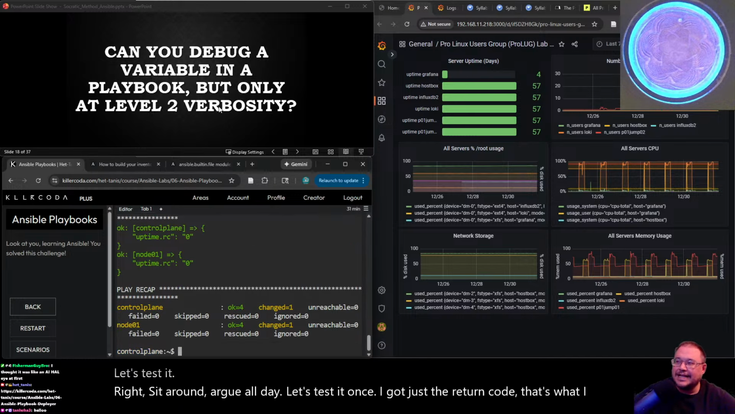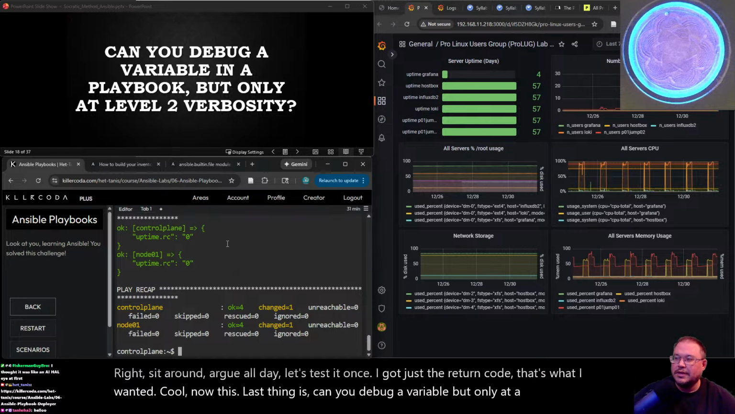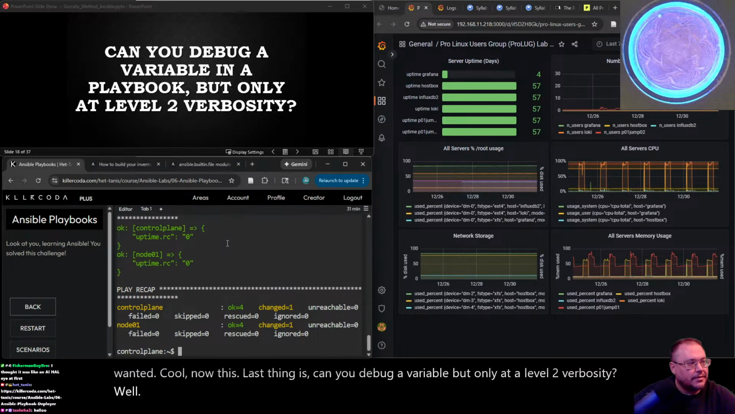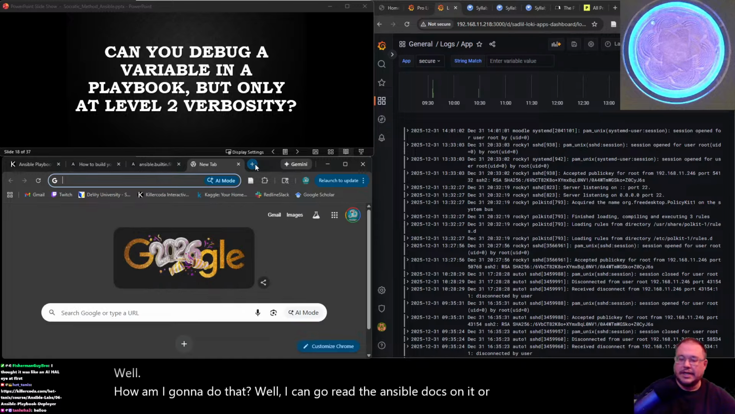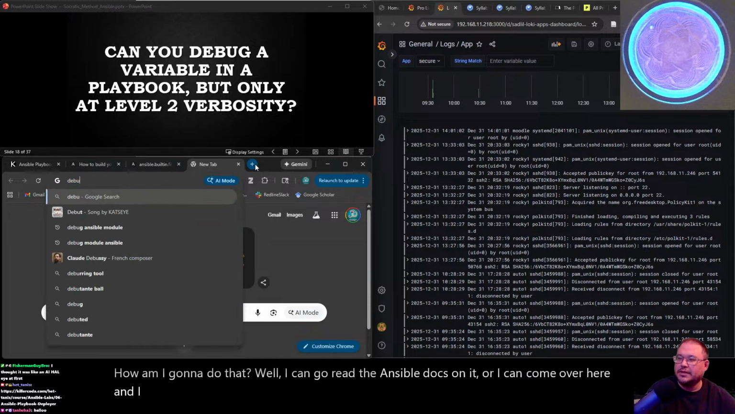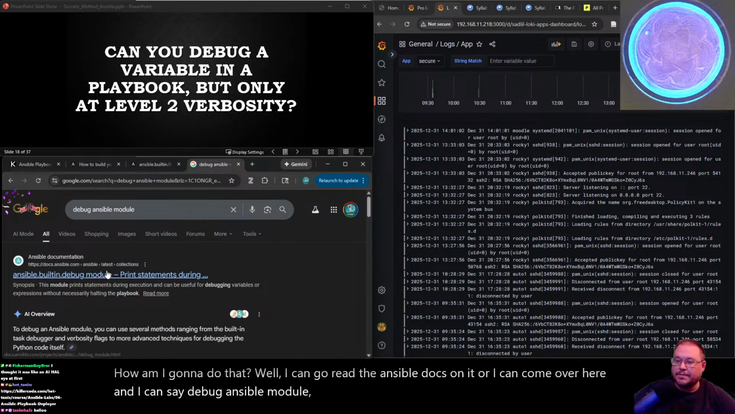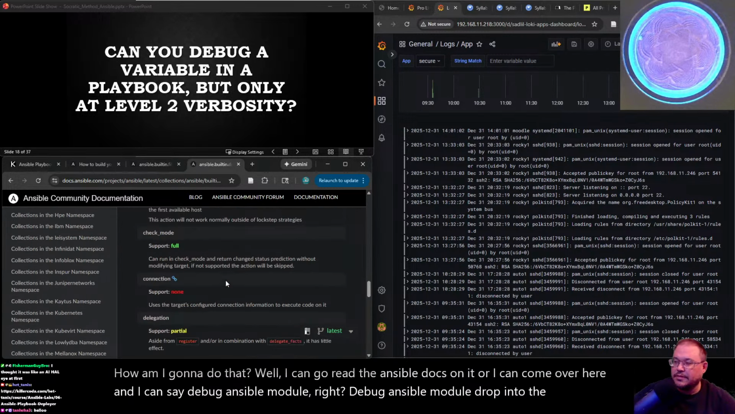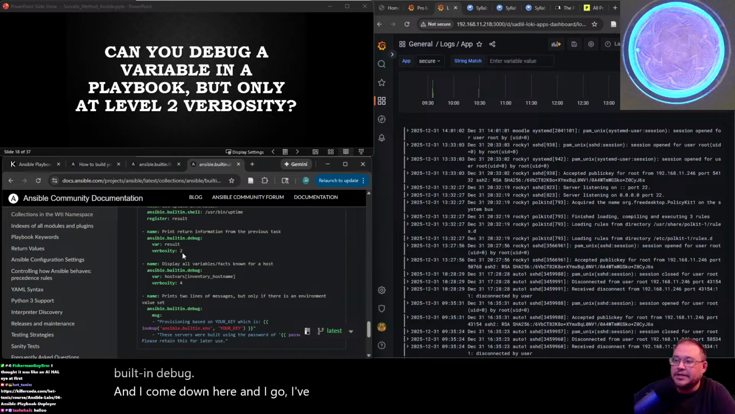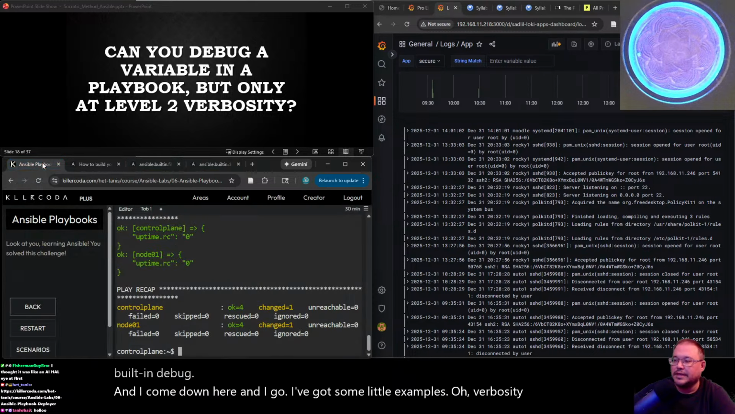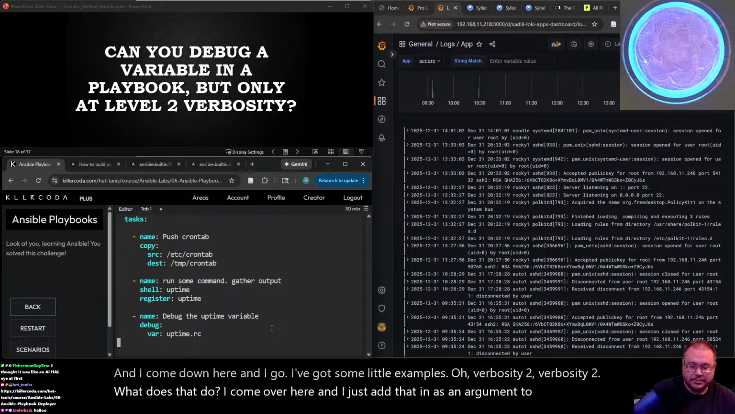Now, this last thing is, can you debug a variable but only at a level 2 verbosity? Well, how am I going to do that? Well, I can go read the Ansible docs on it. Or I can come over here and I can say debug Ansible module, right? Drop into the Ansible built-in debug. And I come down here and they've got some little example. Oh, verbosity 2. Verbosity 2, what does that do? And I come over here and I just add that in as an argument to my module, just like this.